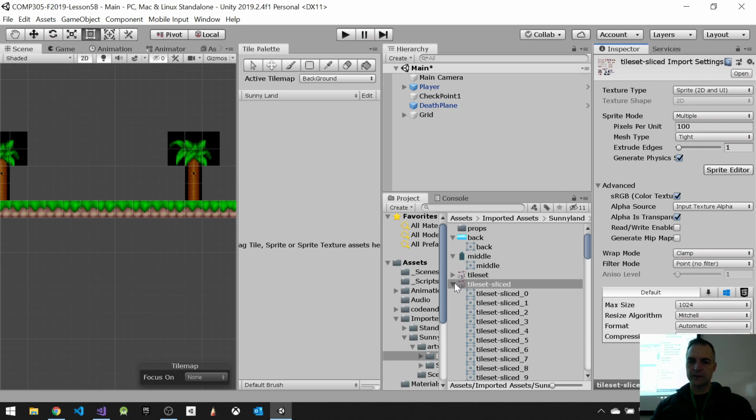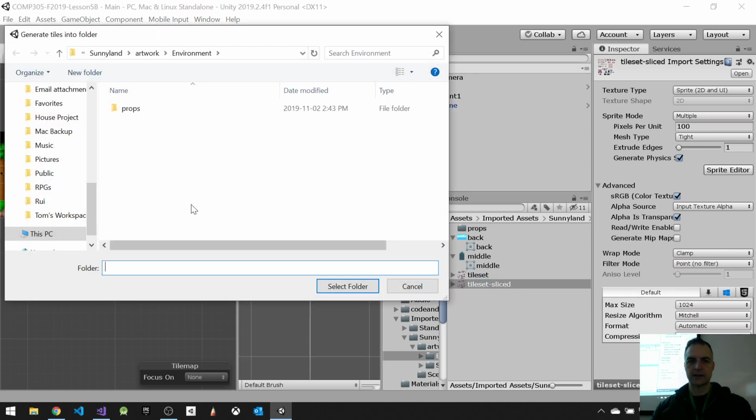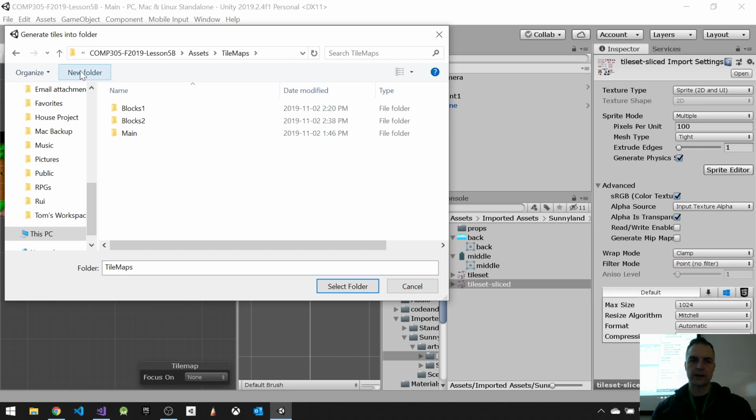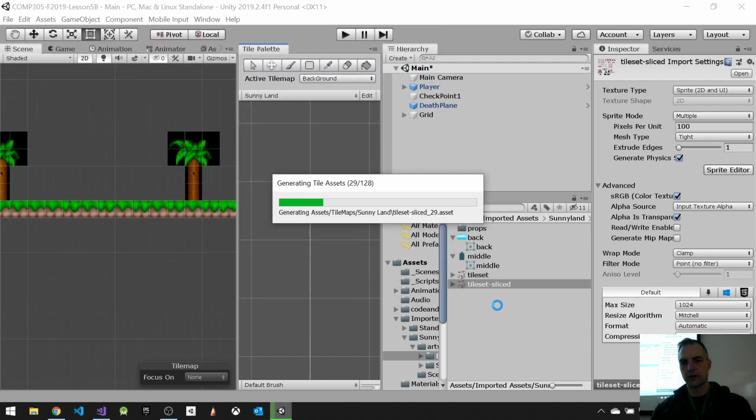All right, so now that I have them sliced, I want to pull them into here. This is called tile set sliced, but that's okay. We're pulling it into Sunny Lands. I'm going to go into the right folder again. I'm trying to keep organized. So this is Sunny Lands. Inside Sunnyland, I'm going to select my folder. I'm going to parse all these assets. There's 128 of them. And now we're going to have the other problem again.